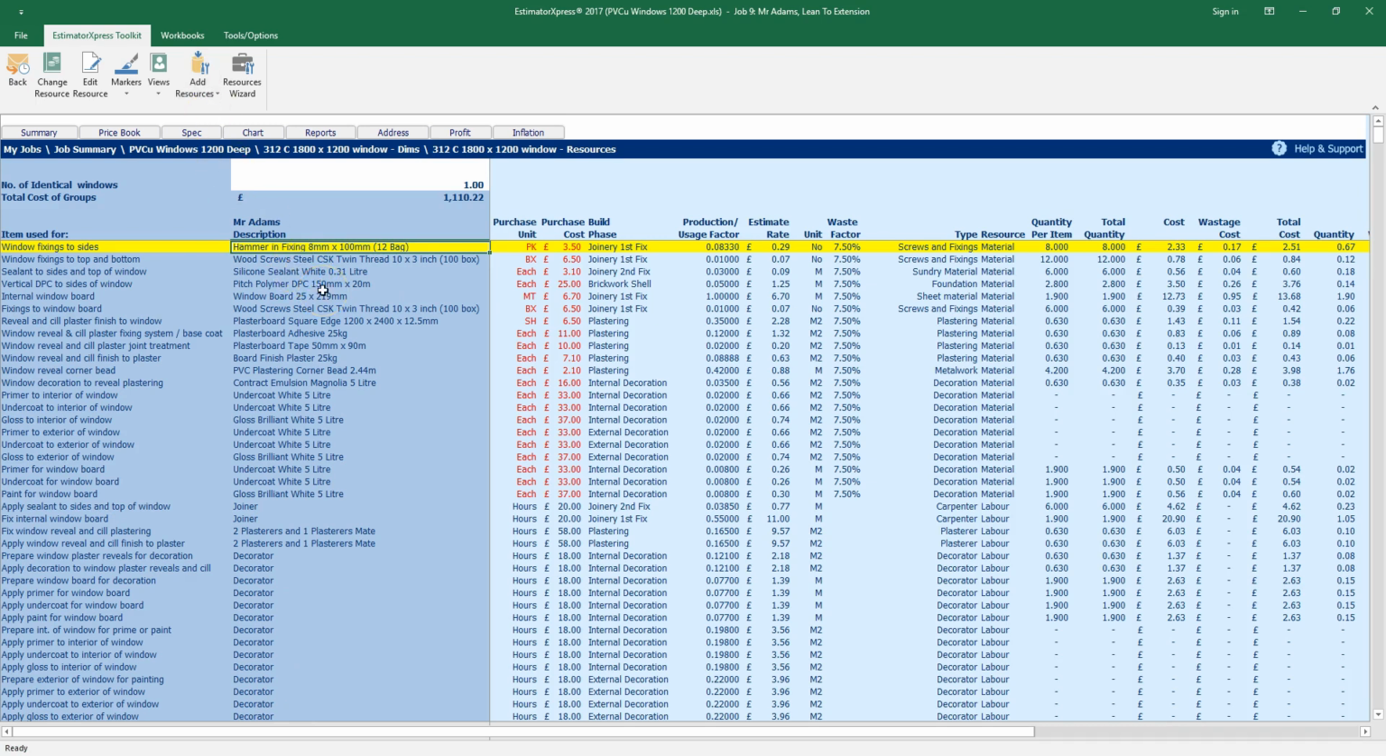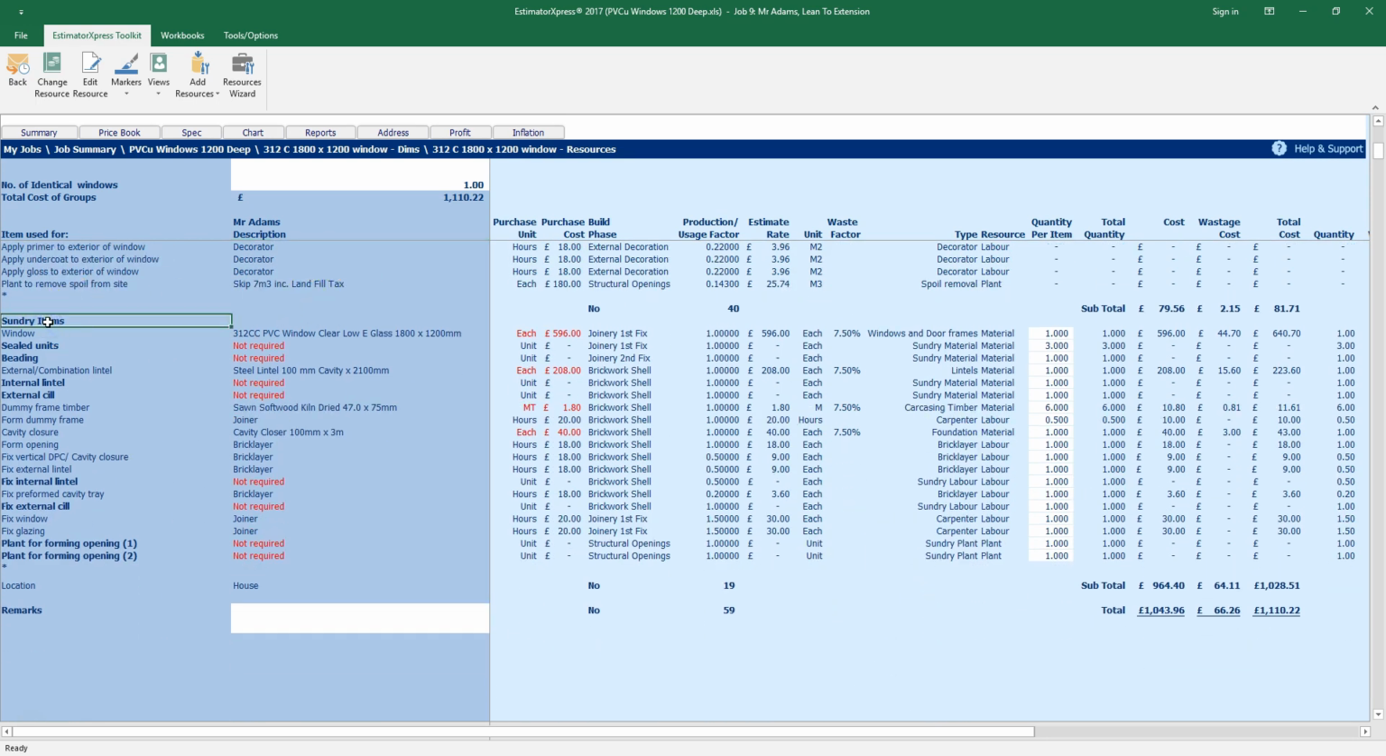So the top half of the workbook here deals with the calculated items, fixings and finishings, so plaster, silicone, decoration, both the material and the labour items. The bottom half of the screen deals with the sundry items. So because this is an 800 by 1200 window worksheet, we have got an 800 by 1200 window specified. We also have a 2.1 metre long lintel specified. Again, this will suit our 1800 wide window. We have cavity closers, and we have the joiner's time to fix the window and the glazing.